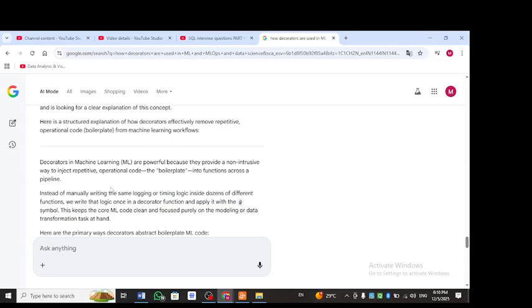Decorators in machine learning are powerful because they provide a non-intrusive way to inject repetitive operational code, the boilerplate, into functions across the pipeline.